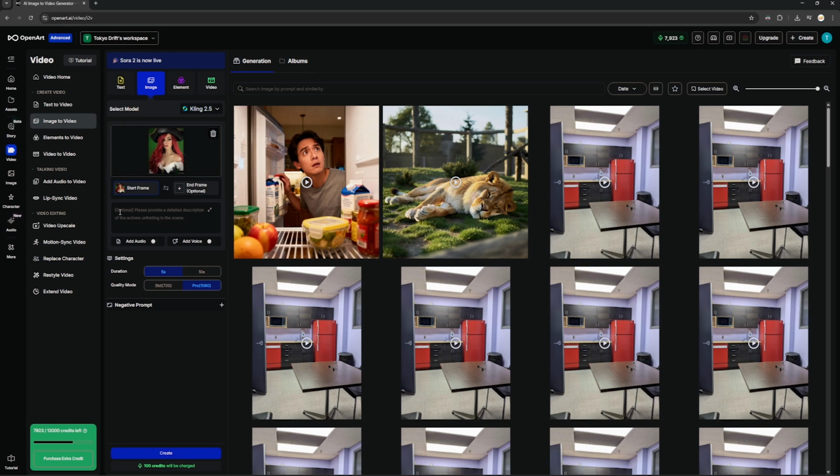And now we can write a prompt over here. It says optional, please provide a detailed description of the action unfolding in the scene. Now you can just leave it like that and create, but we are not gonna do that. We are gonna give it a text to tell what we want to do with this image. So let's make her wave hello and smile.